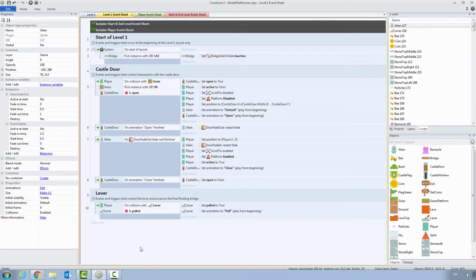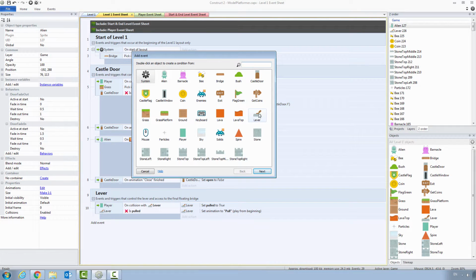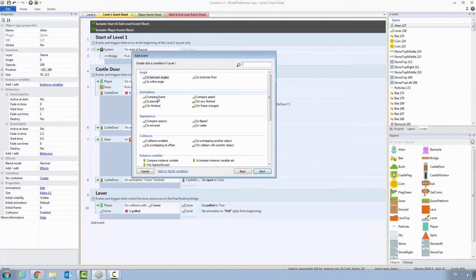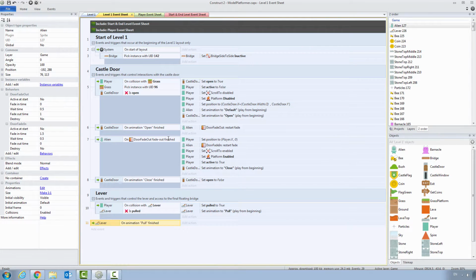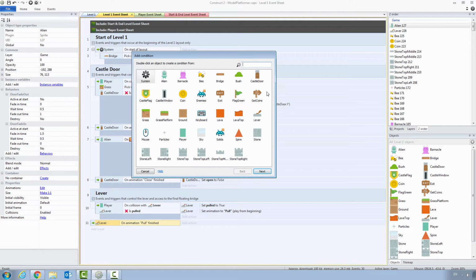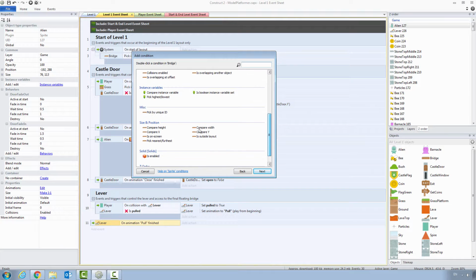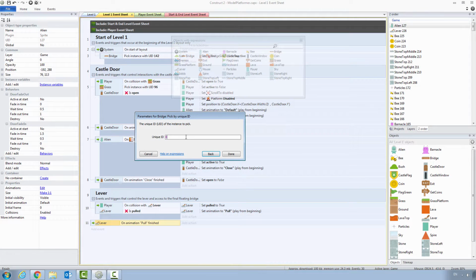Let's add an event for when the pull animation is finished. Add event, lever. Under animations, choose on finished. The animation we want to know when it's done is pull. We're going to add another condition to this. Right click, add another condition. We're going to choose the bridge again. Pick by unique ID and specify the unique ID that you wrote down from before.